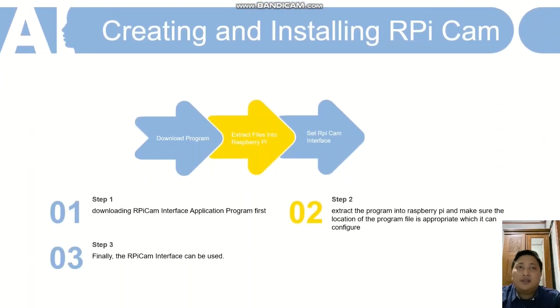Next is creating and installing RPI Cam. Step 1. Downloading the RPI Cam interface application program first. Step 2. Extract files into the Raspberry Pi. Extract the program into the Raspberry Pi and make sure the location of the program file is separated, so that it can be configured. Step 3. Finally, the RPI Cam interface can be used.